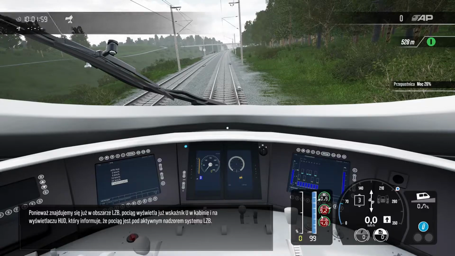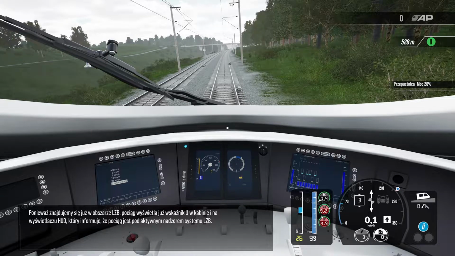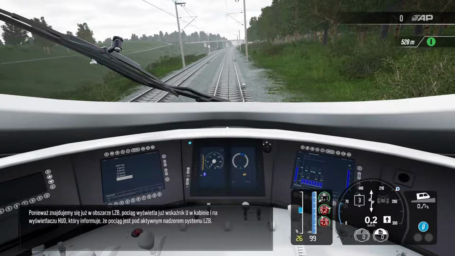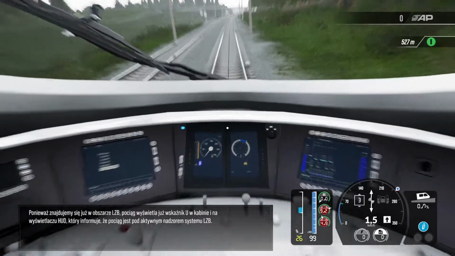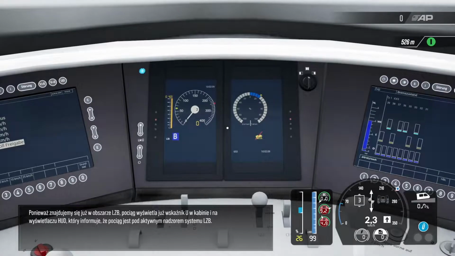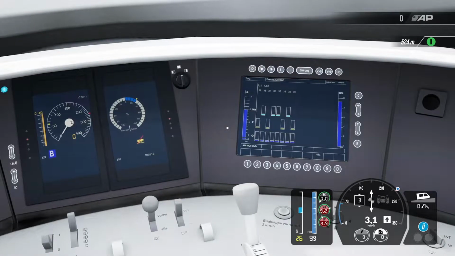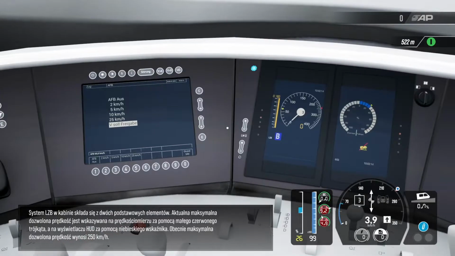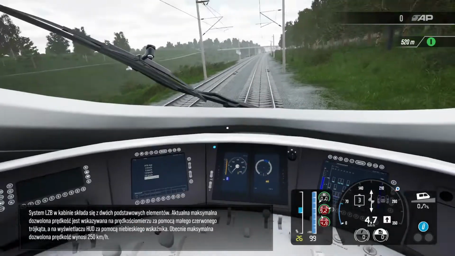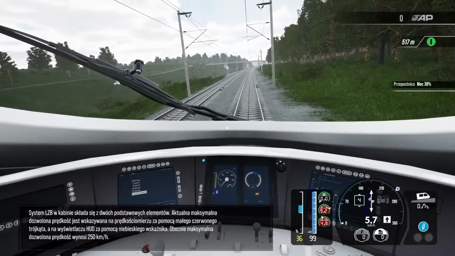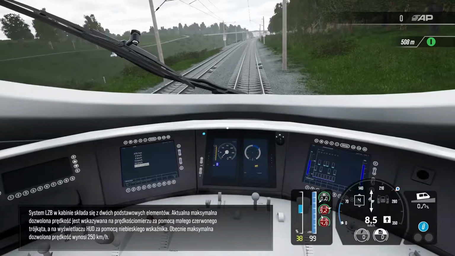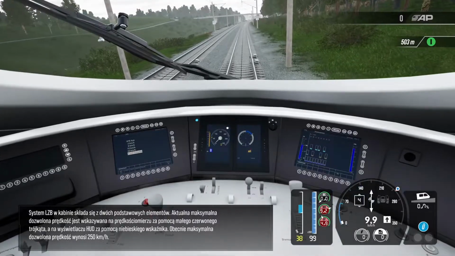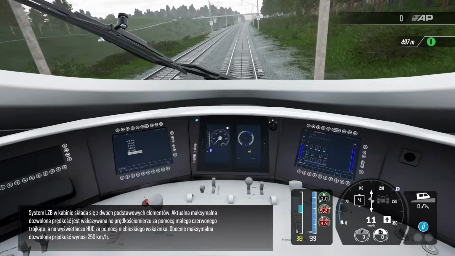As you are already in an LZB area, the train is already showing the U indicator in the cab and on the HUD, which tells you that the train is under active LZB monitoring. There are two primary components to LZB in the cab. The current maximum permitted speed is indicated on the speedometer with a small red triangle and on the HUD by a blue marker. Currently, the maximum permitted speed is 250 km per hour.